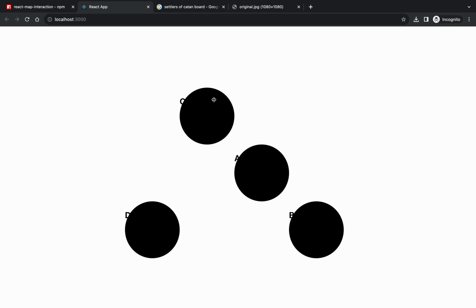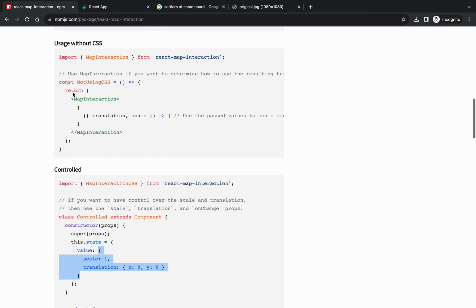This is what we use to build a board game for one of our clients that is now massively multiplayer, and it's running live. Our client has over 140 daily active users now, and really it's with the help of React Map Interaction.